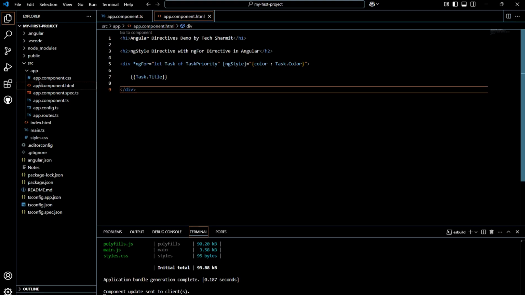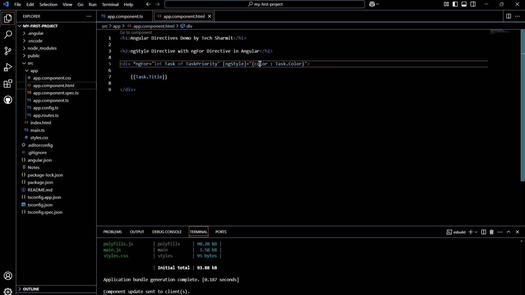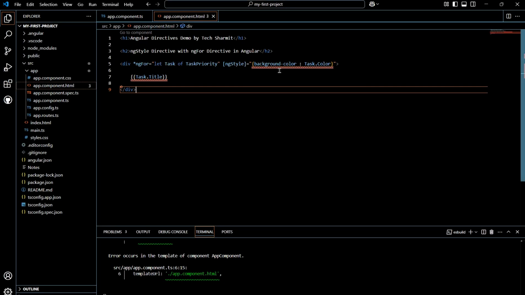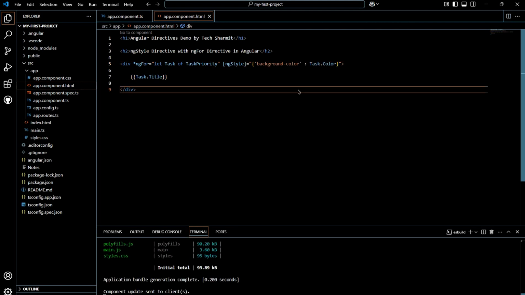But my question is, can we also apply a background color using this? So do we need to change it directly? If you write it like this, background-color, will it apply? No, it is showing an error. Why? In fact it is showing a parse error, missing expected curly braces, background color. So that means it is not working perfectly. For that you need to apply quotes, because we are using a hyphen here, right?